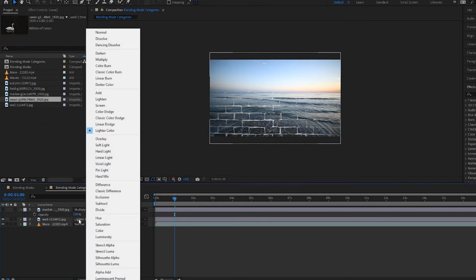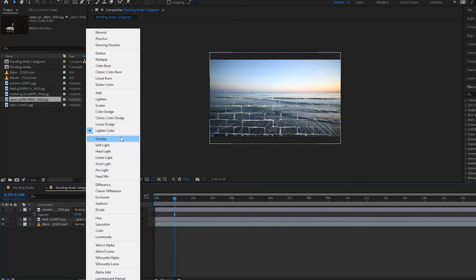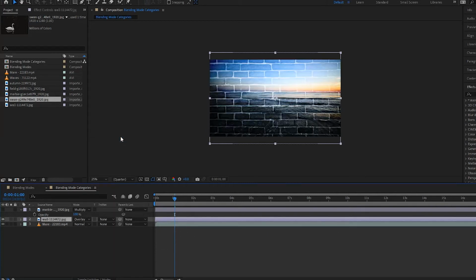Now the next section that we want to look at is called the complex section. This section works off of your luminance or your brightness. It will do a blend off of the grays in your image that are brighter than 50% and off of the grays that are darker than 50%. So if I select something called overlay, it would work off of the gray.